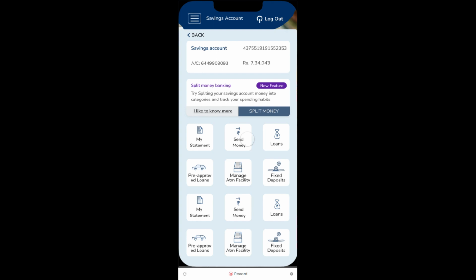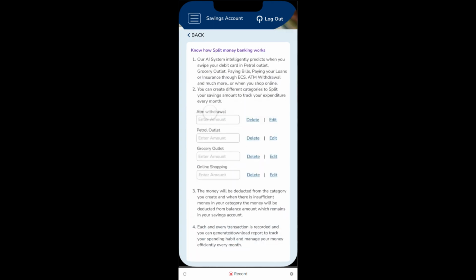If the user wants to explore what split money banking is all about and how to use it, they can go directly to the I'd like to know more section. Here I've explained how we can create categories, how we can manage the money, and track the expenditure. That's what I've written here.